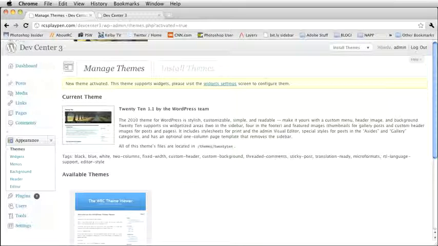In the next lesson, we'll talk about how to be able to change headers for this, as well as design a new header for this theme in WordPress.